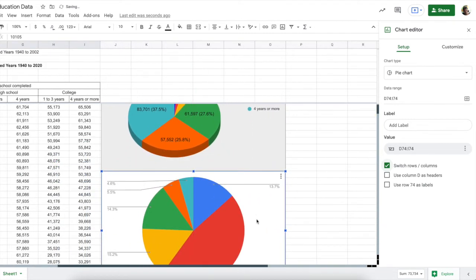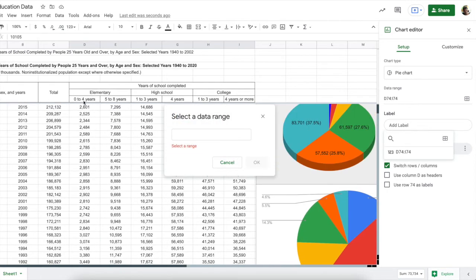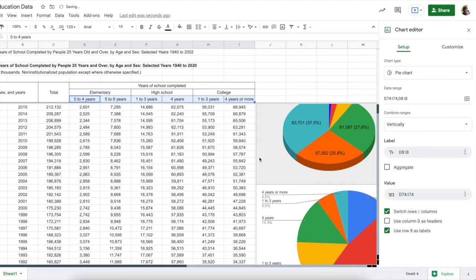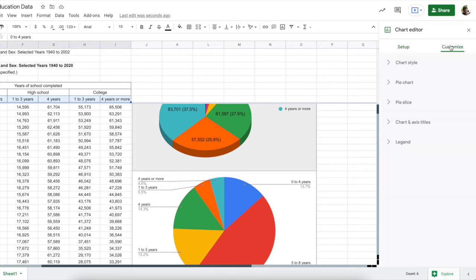But again, I'm missing those labels. What are these pieces of the pie actually representing? So I'm going to click here and click my little grid. So the labels are still the same row right here. So we'll select those labels, those titles. We get those. And I'm going to kind of go through and do the same customizing so this looks very similar to our past pie chart.